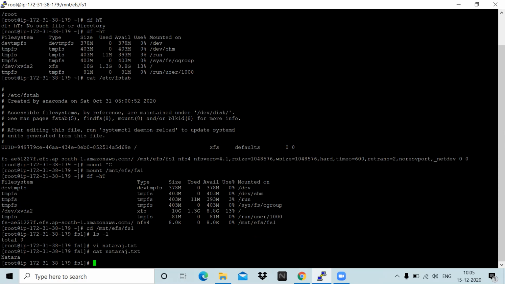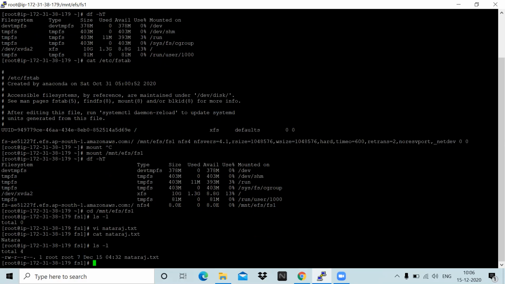Now you do ls -l. Enter. See, one file came, right? Yes. So where is that file? It is in EFS. Sorry. Correct. It is in the EFS file system.